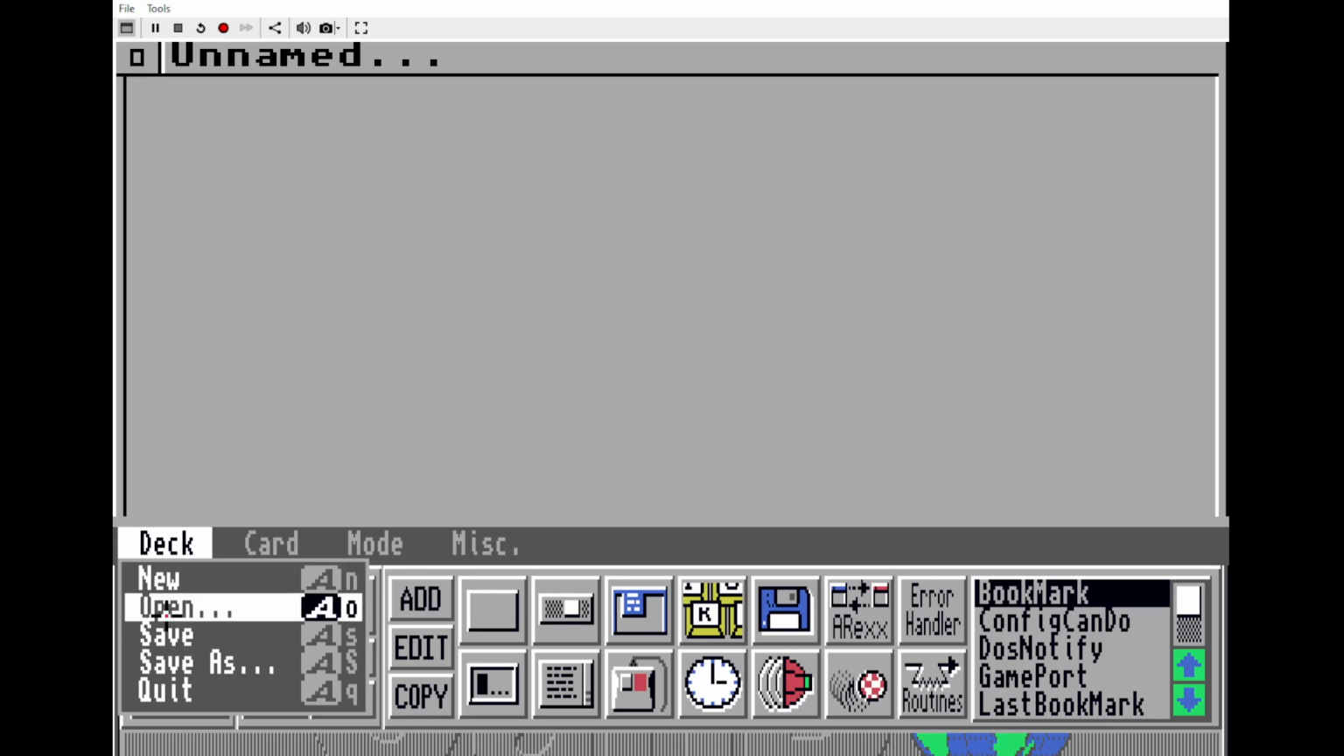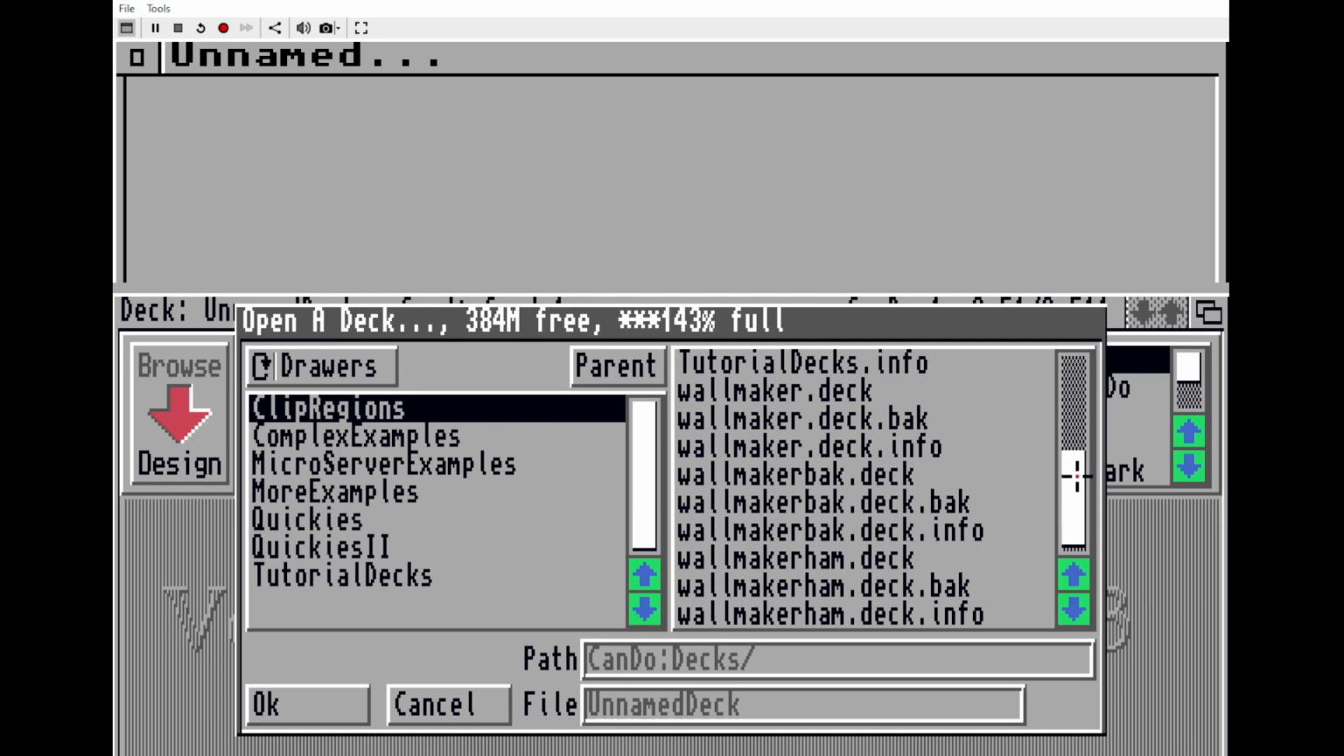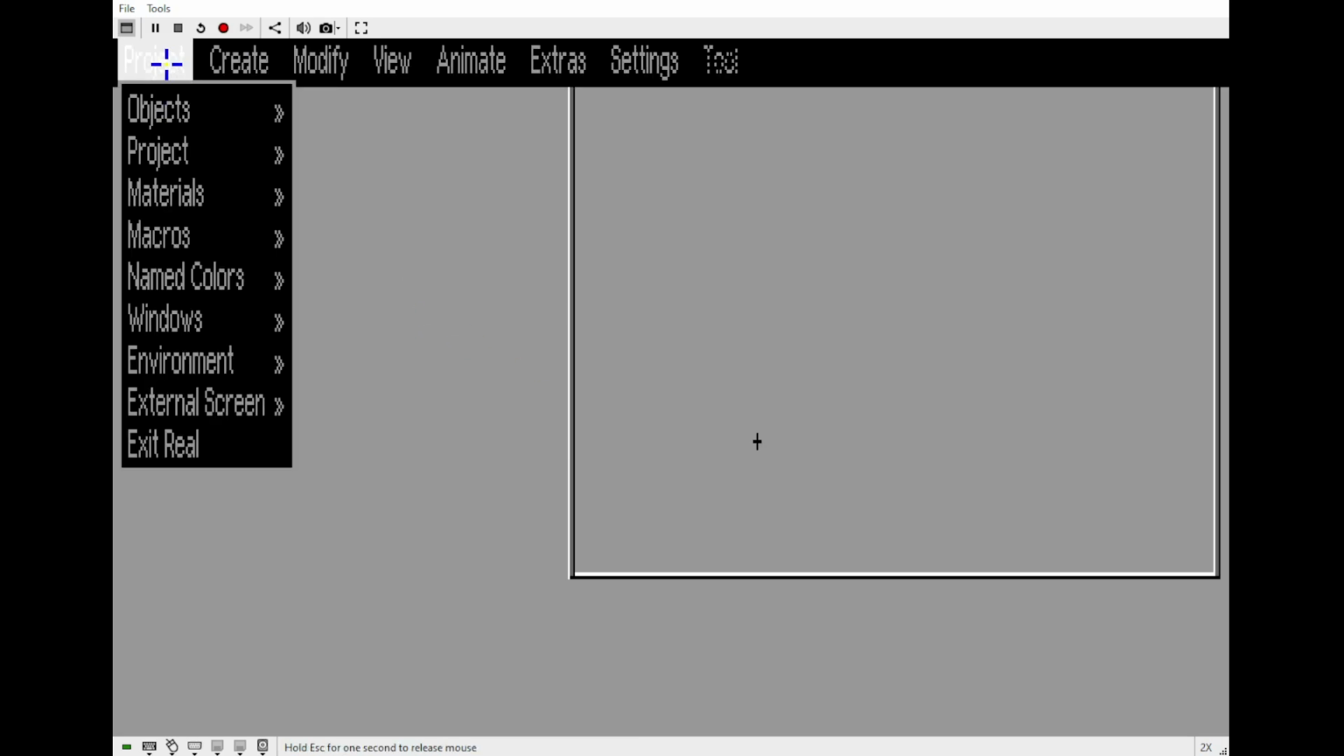So it's open, and okay, where did I put that? Okay, I called it Wall Maker. So here's my Wall Maker. Hopefully this is the deck of cards. And honestly, I kind of forgot how to do this. All right, I completely forgot how to do this.